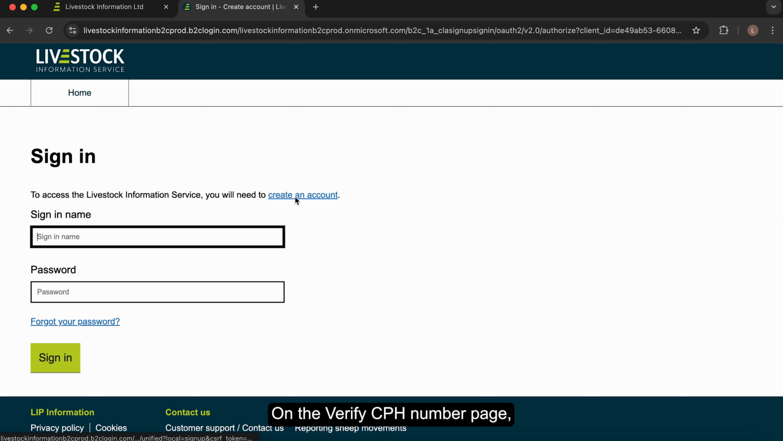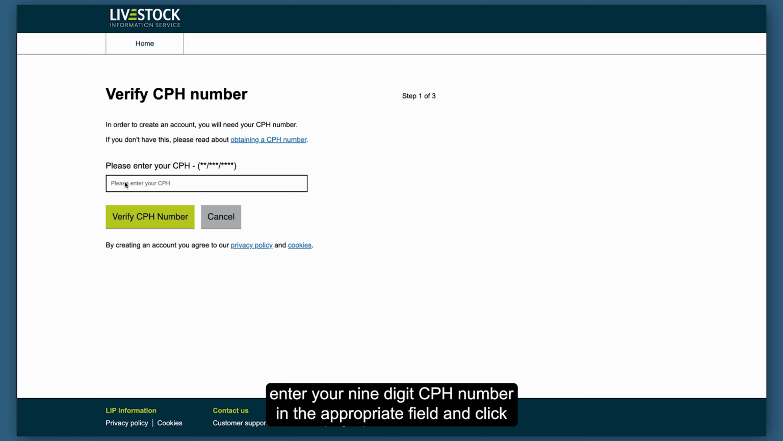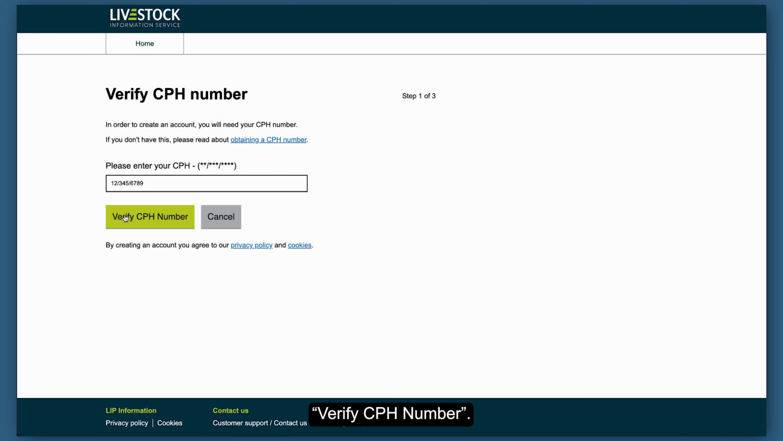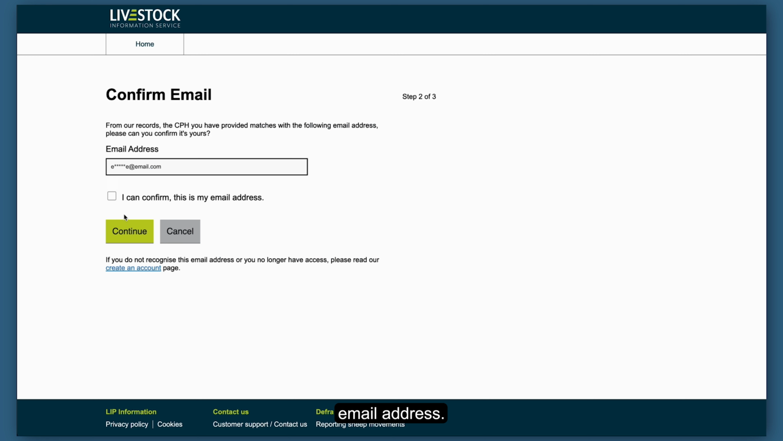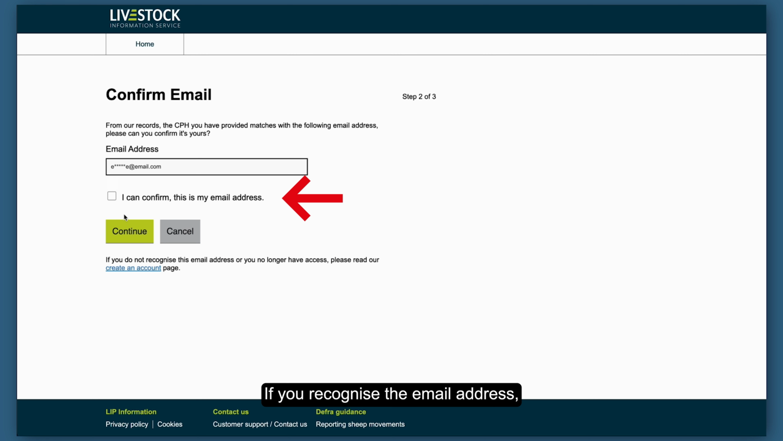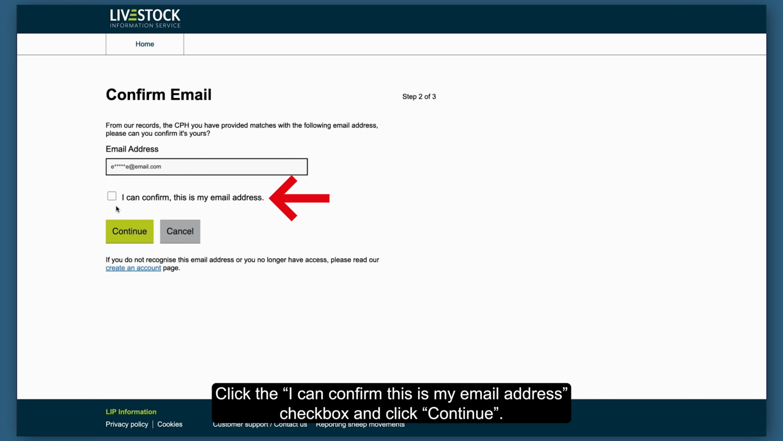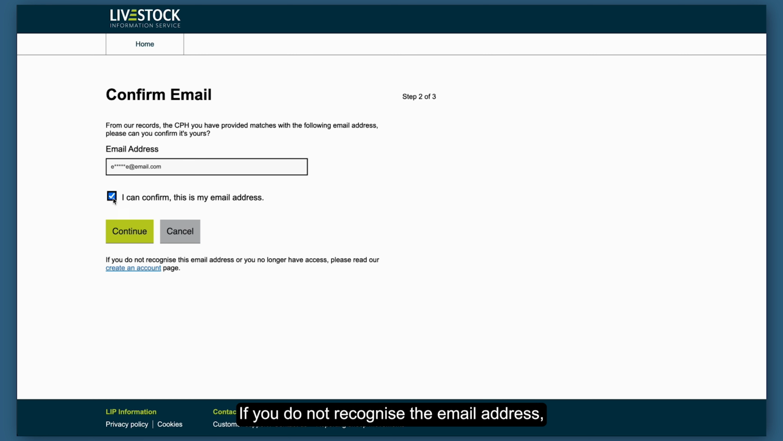On the Verify CPH number page, enter your 9-digit CPH number in the appropriate field, and click Verify CPH number. Please note, you must enter the forward slashes within your CPH number for it to be recognized. After verifying your CPH number, you will see a partially masked email address. If you recognize the email address, click the I can confirm this is my email address checkbox and click Continue. If you do not recognize the email address, please contact the LIS support team.